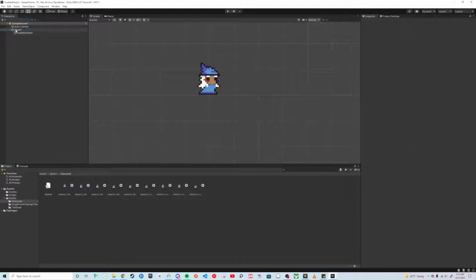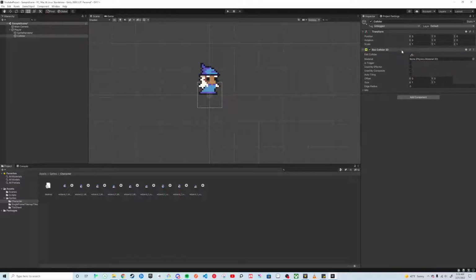Now let's create another child object under player and name this one Collider. Then let's add a box collider 2D component to it and adjust it so that the box is just around the base of the player's feet. The values that work best for me are setting the offset to 0.1 on the y and setting the size to 0.6 on the x and 0.2 on the y. What this will do is make a collider at the player's feet that prevents them from going through walls and still lets them sort the top half of their body above and below other objects in the scene.